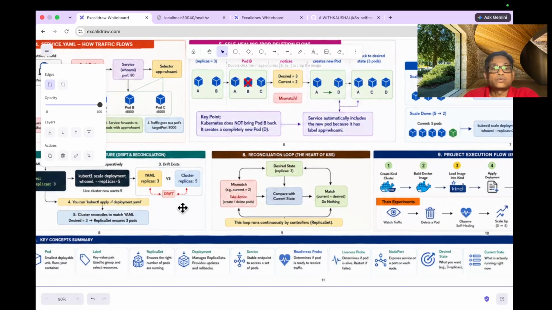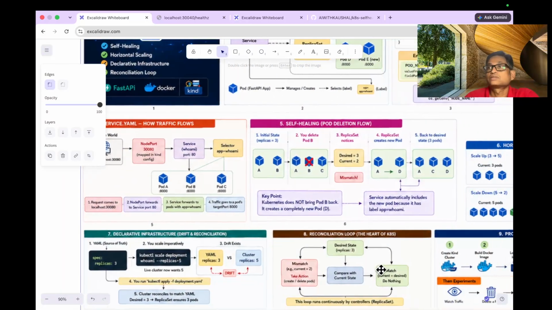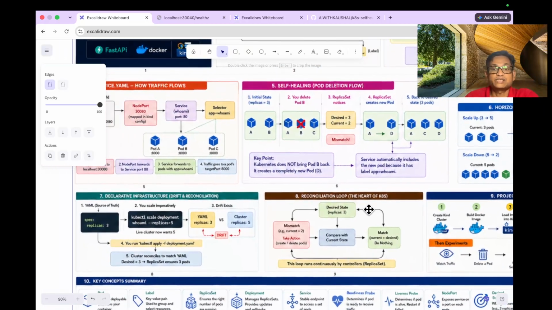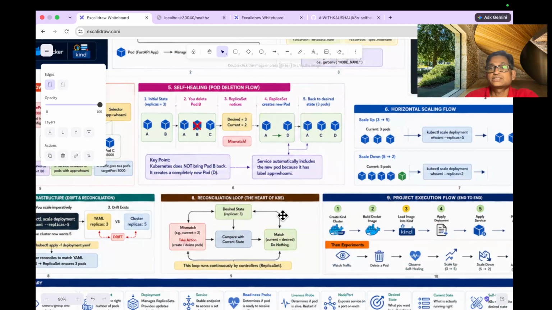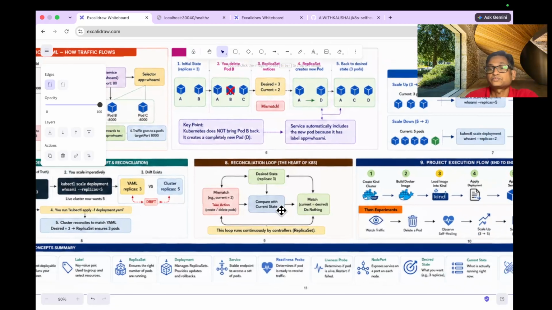Now I already told the different concepts: desired states, current states, replica sets, self-healing mechanism, horizontal scaling, and declarative infrastructure. It means we declare here how many pods will be running when we execute the apply command. And if we want to increase the replicas, yes, we can do it using this command: scale deployment whomi replicas equal to 5.